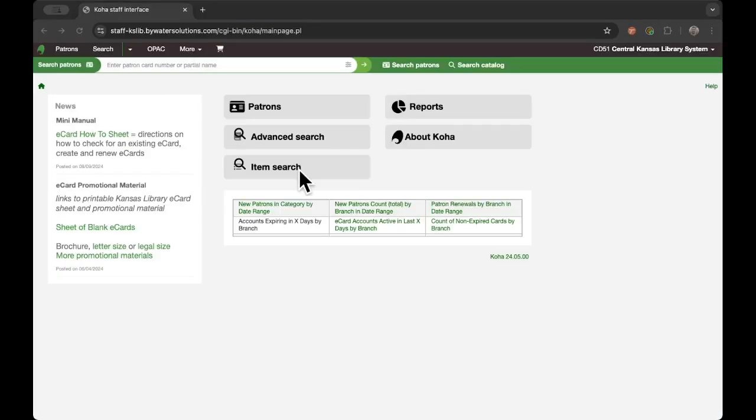Regardless of whether a patron comes to you for a new eCard or they just want to renew theirs, you want to do the same thing. You want to do a search for the patron's name, and this is because sometimes patrons think they need a new card, but they actually have one that's already created, and we want to avoid having duplicate cards for the same patrons in the system. And so I'm going to do a search.